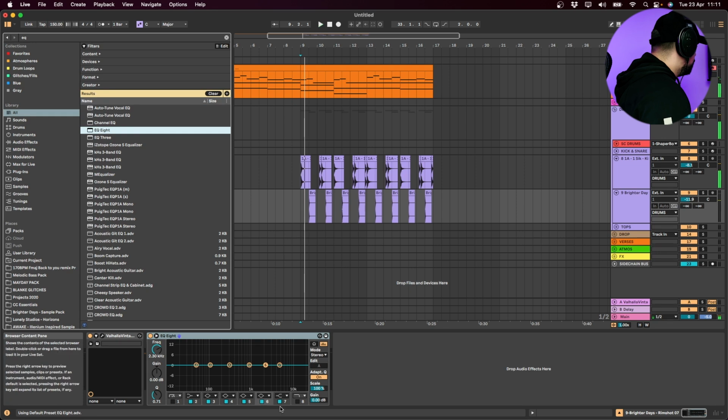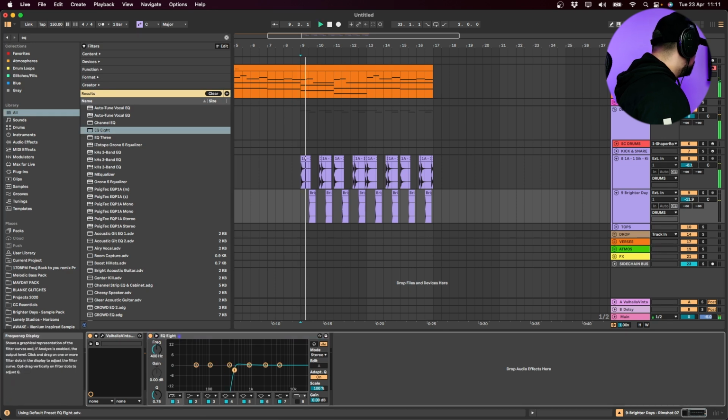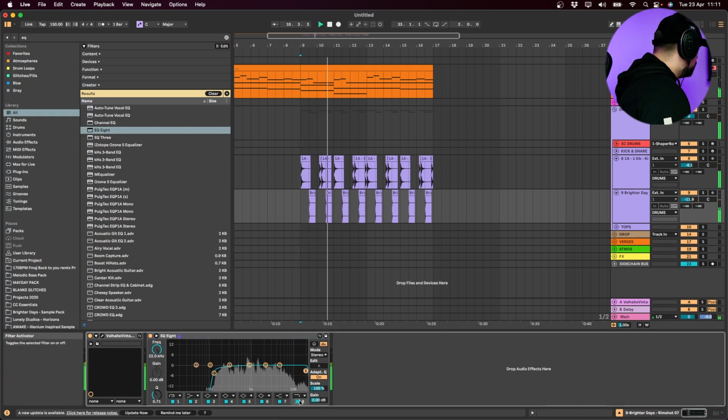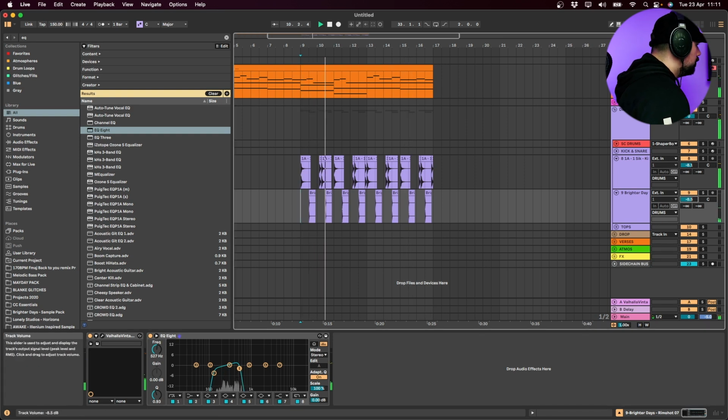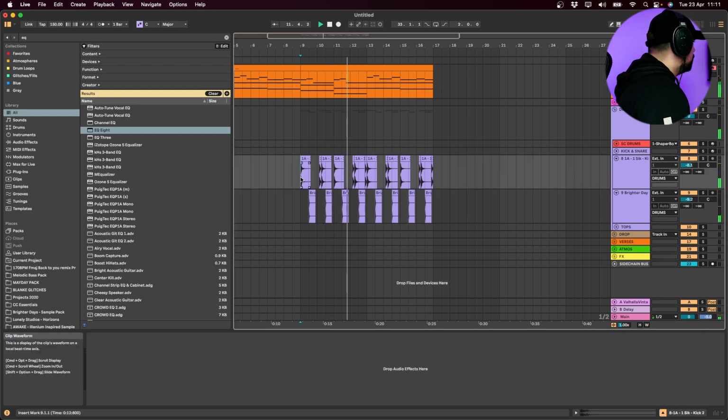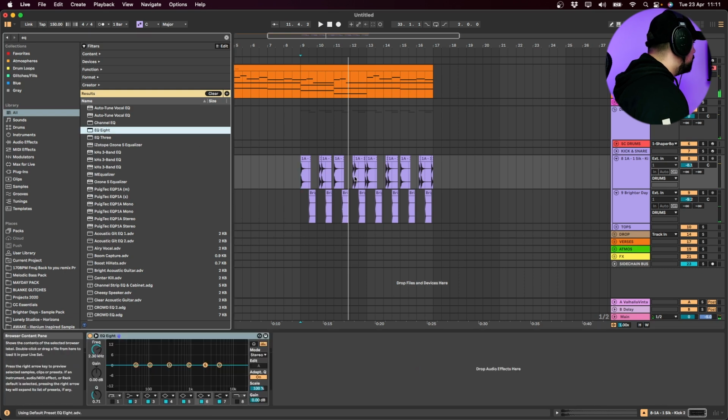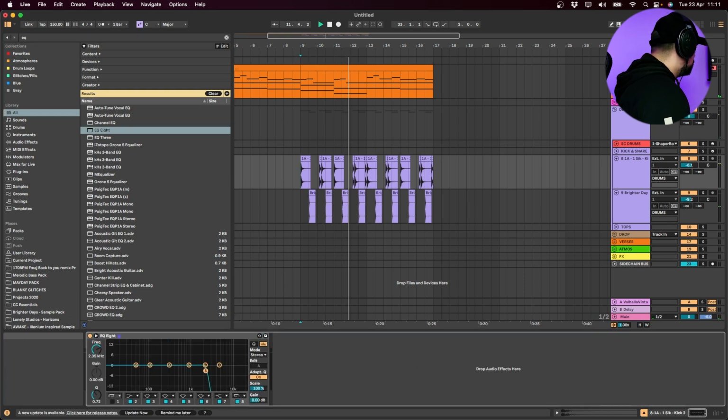EQ. Same for the kick. Roll off some of those tops. I'm actually going to roll off a little bit of low end as well.